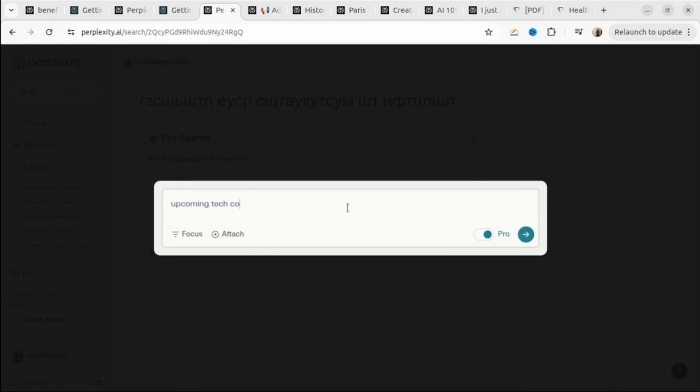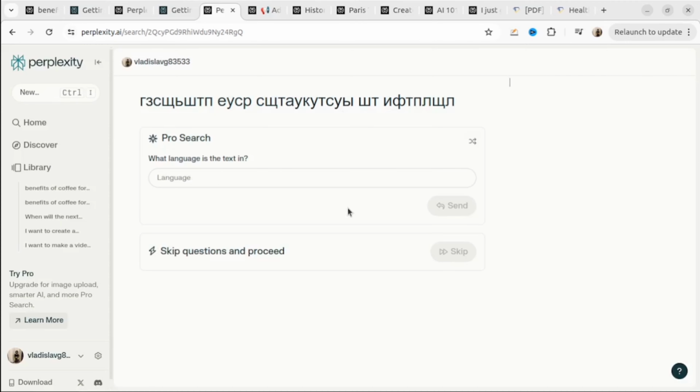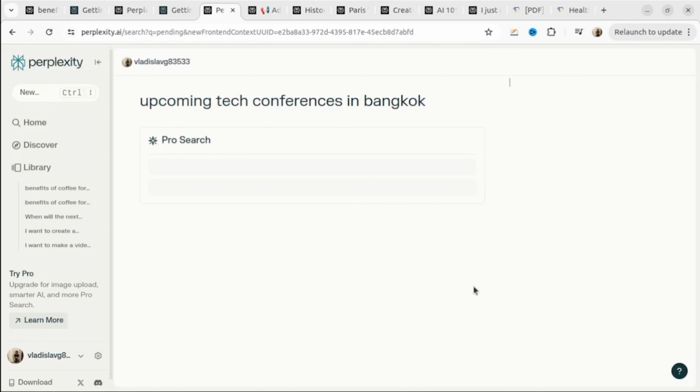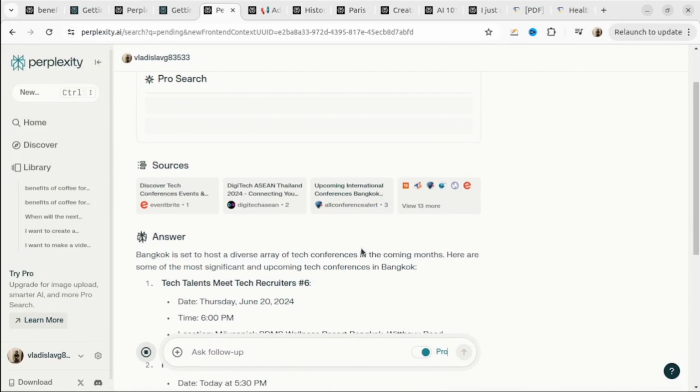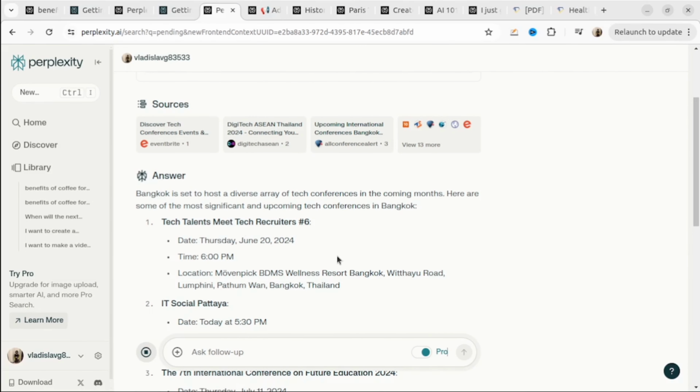Okay, let's try one more example. This time I will ask Perplexity to create for me a list of upcoming tech conferences in Bangkok, and let's see the result. And here we go. So as you can see, it searched 13 sources, and these are the conferences.